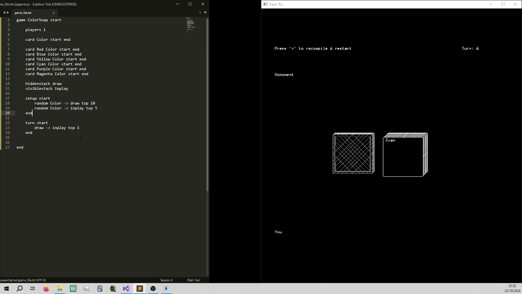And now let's also say that at the start we don't need any cards at all in the in play stack, so we can comment that out. This is what's called a comment. If you put a hash at the start of a line, the game won't process anything. So you can say hash blah blah blah. You can use it for notes.